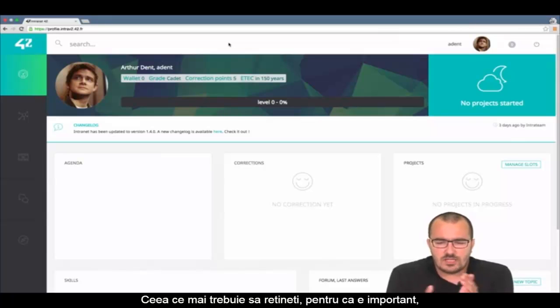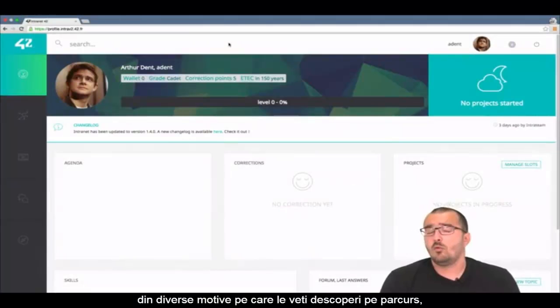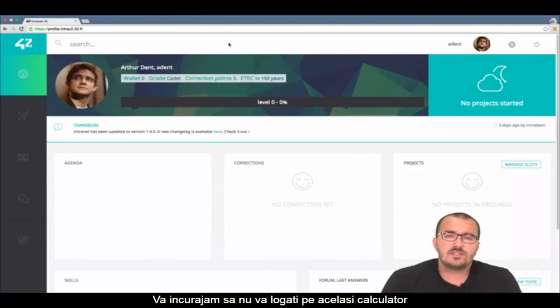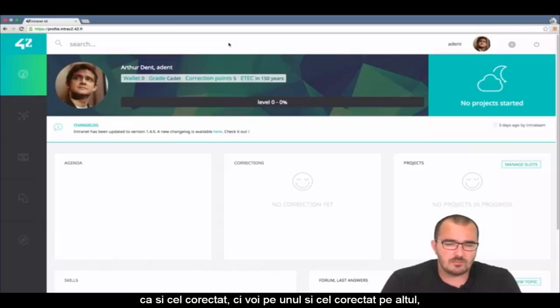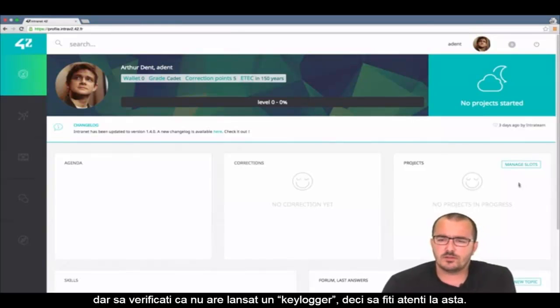What's important is that the corrector has to go to the corrected's spot. It's a rule we decided to implement for different reasons that you will understand later. We encourage you not to log on the same computer. The corrector on a computer, the corrected on another one, simply to avoid keylog problems. There is not always enough place at 42. Otherwise, you can log on to his computer and check if there is a keylogger launched. Be careful about that.